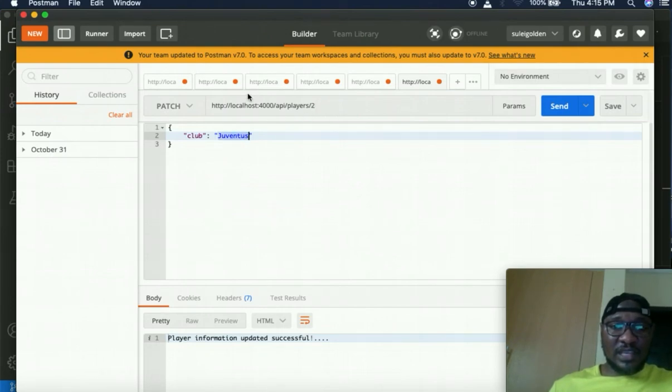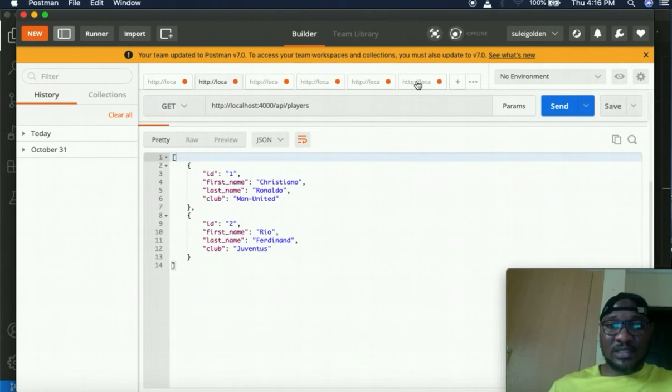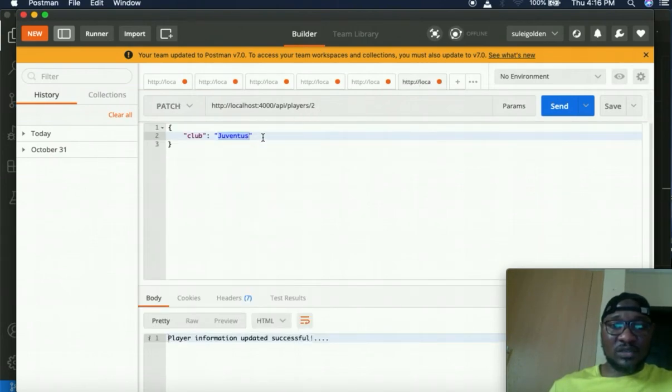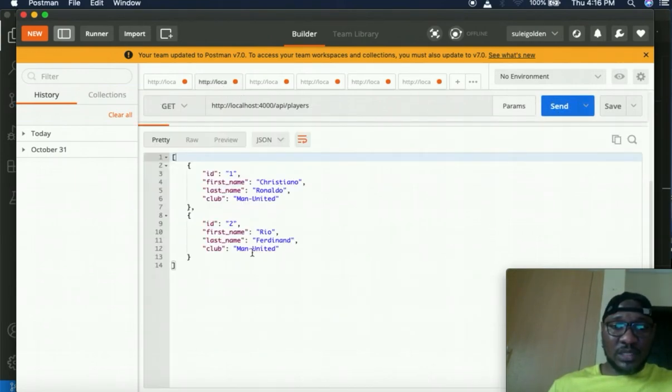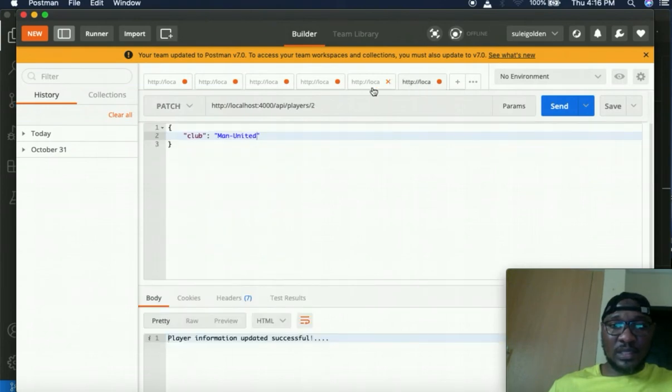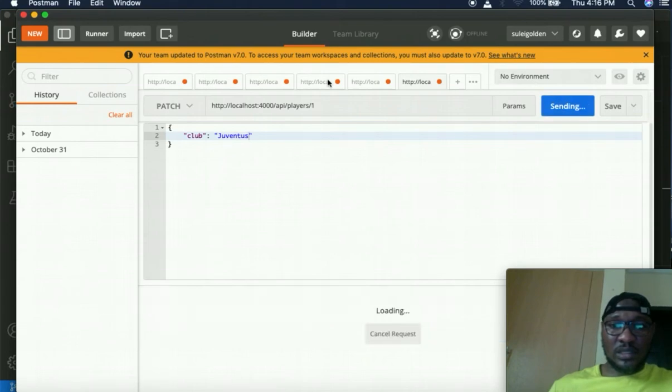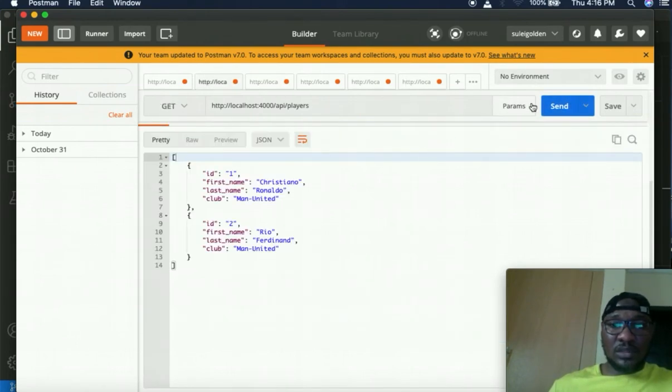Let me change this guy. Rio Ferdinand is still in menu, so Rio Ferdinand's ID is 2, so it's going to be Man United like this, and then when we refresh we get Man United. Then Cristiano's ID is number 1. So when we come back here and put number 1, Cristiano Ronaldo is in Juventus, save it. Player updated successfully, and then when we refresh we get Cristiano Ronaldo is now in Juventus.